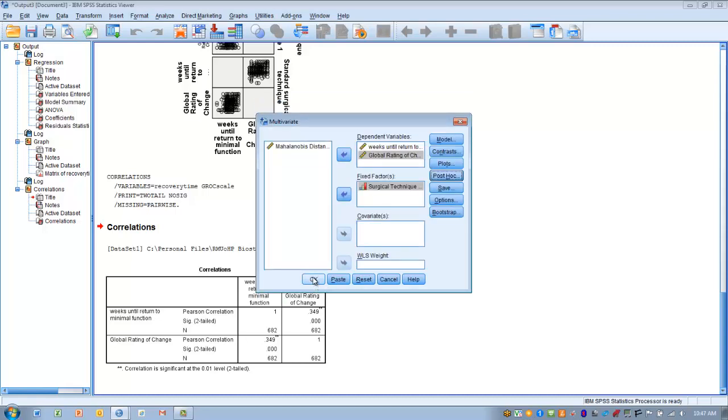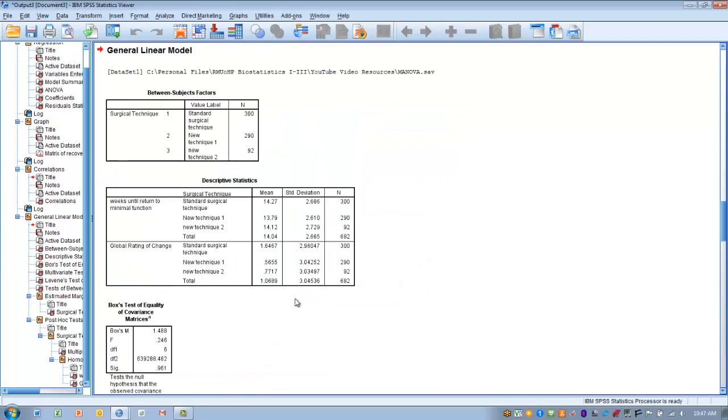And then we can click OK. So the first thing we'll see in our output is going to be our descriptives. Here are the mean scores for each of our groups. For weeks of return to function, here's the mean number of weeks for each group, our 3 techniques. And then for global rating of change, again, here are our 3 mean scores.